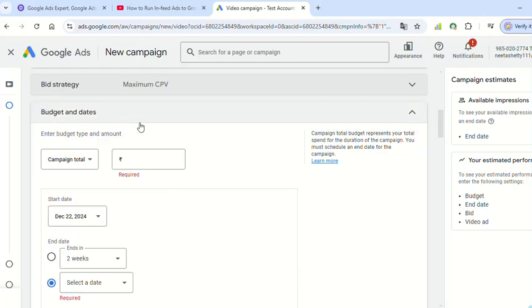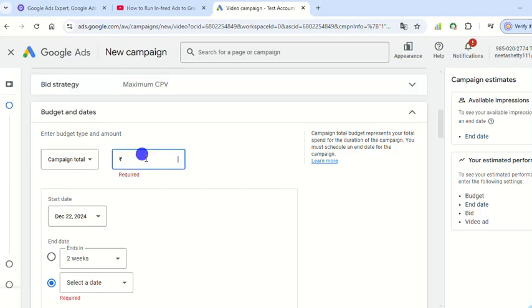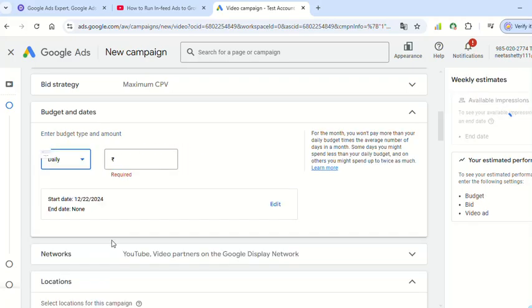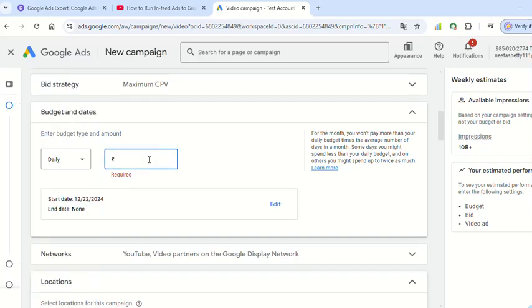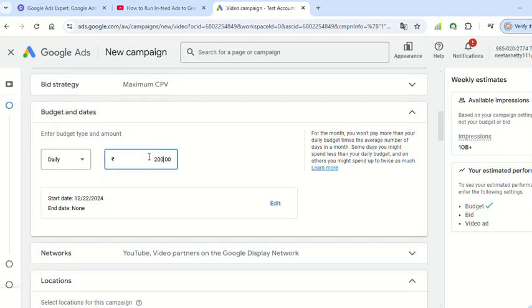Then we have the option of budget and dates. Here we have to add what budget we want to spend and for how many days. Right now it is asking for a campaign total. For example, I want to spend 10,000 on this campaign, not more than that, maybe for 2 weeks. In this case, we use this feature. But I would recommend that we go for the daily budget. So we choose daily budget, and for example, I want to spend 200 per day initially, so I can add a daily budget of 200.